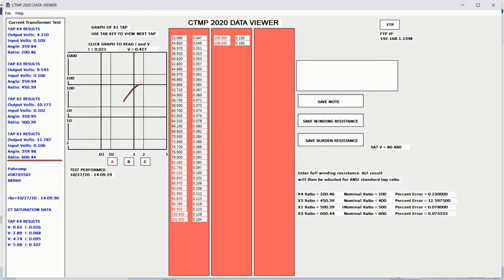I may want to identify the breaker, so I can save a note. I can type in breaker 12, we'll say this is fictitiously. We'll call it the main pump. You get 256 characters to identify it. I'll save the note. I can also save the winding resistance, say it's 0.11. You type it in and you click Save.